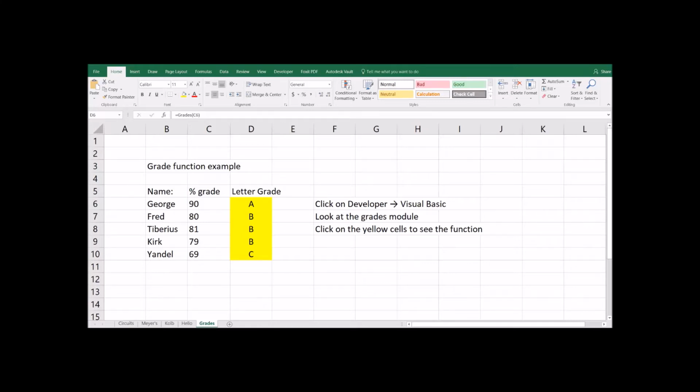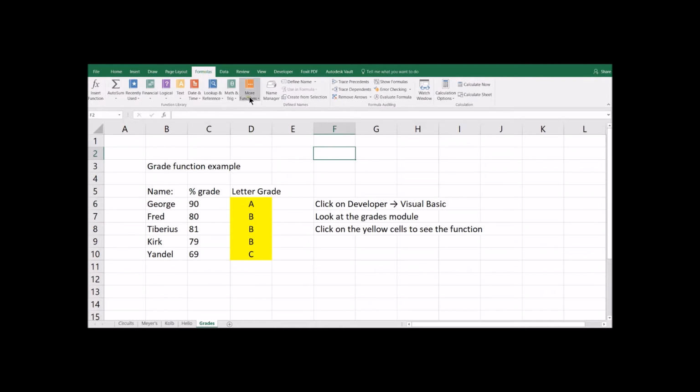Creating functions in Excel. Excel has a bunch of built-in functions, just like your calculator. If you come over to Formulas, you can see a bunch of the different functions there are. So here's what's in your calculator.